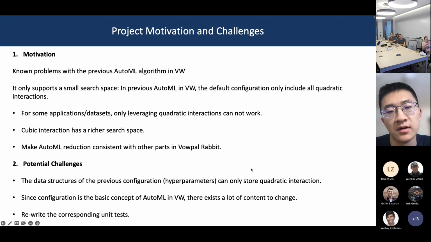Cubic interactions have a richer search space of feature interaction options. The options are exponentially richer compared to quadratic. And moreover, from the perspective of consistency, other parts of VW support cubic interactions, but AutoML does not. So we need to make AutoML support cubic also.